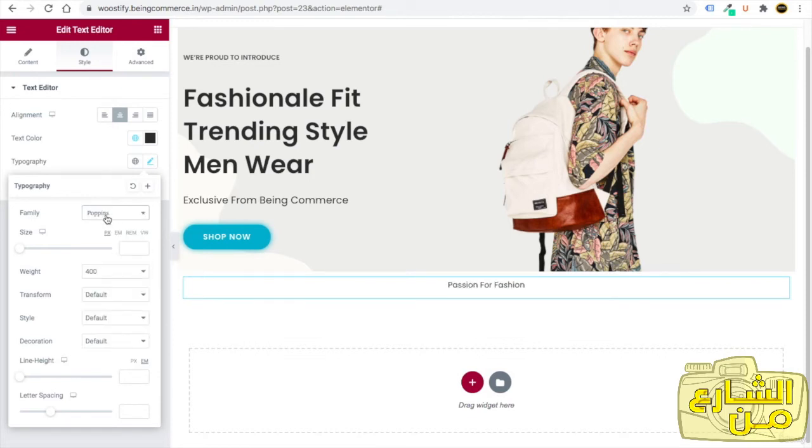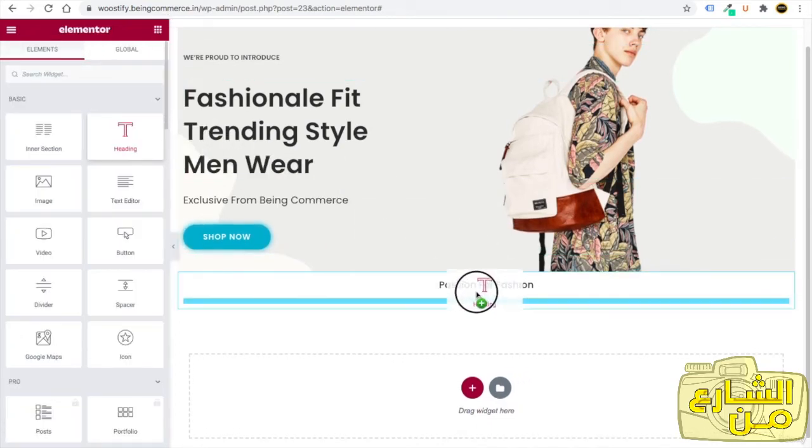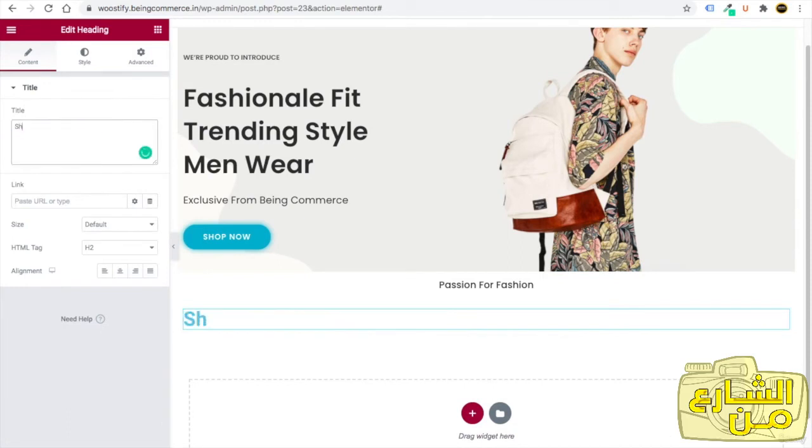Now you can also save this font from here, all the settings, but let's make it manual only. You can make the weight more darker like this. I can even make the size 17 like this. Now I can add one heading at down. So again click on 9 dot elements, just drag the heading down, and here you can write shop by categories.